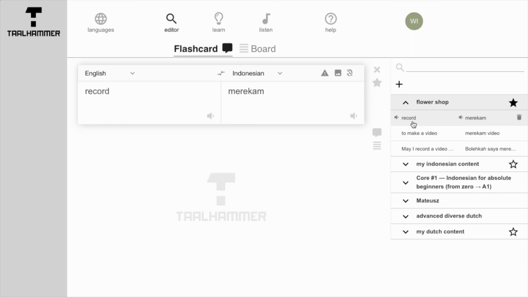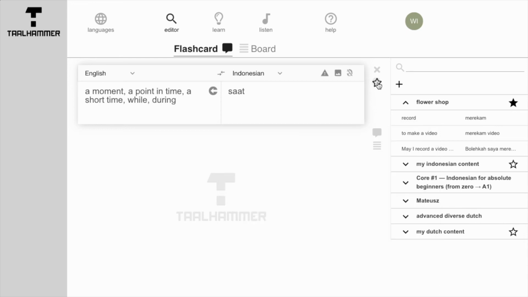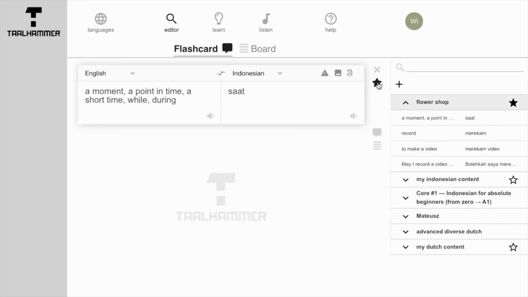I also, in the first sentence, I've seen an interesting word, saat. I think it means while. So I'm going to search for it also in the Indonesian one. Saat, I like this one. A moment, point of time, short time, while, during. Choose that one, and let me save it. It's going to be added to the flower shop list as well.